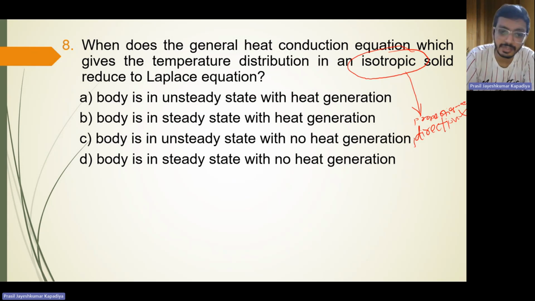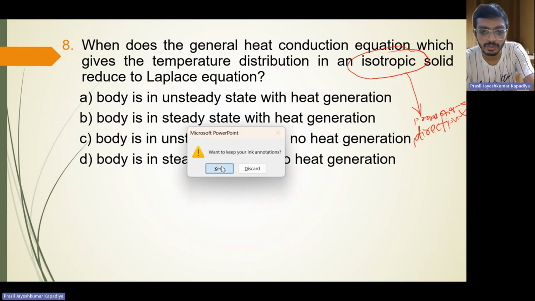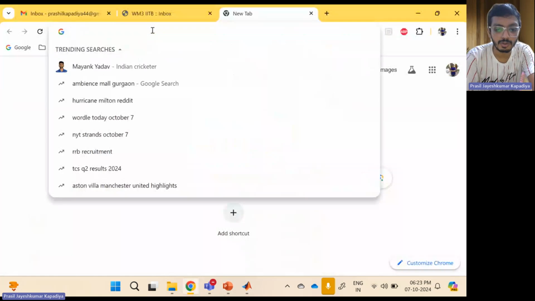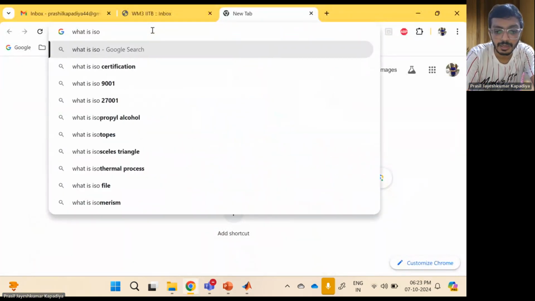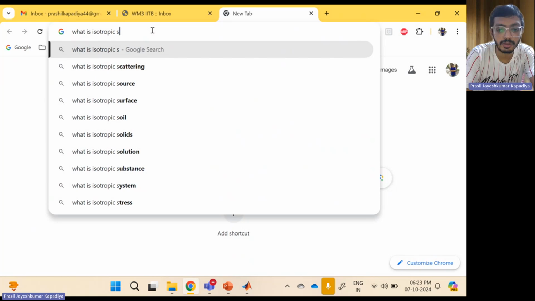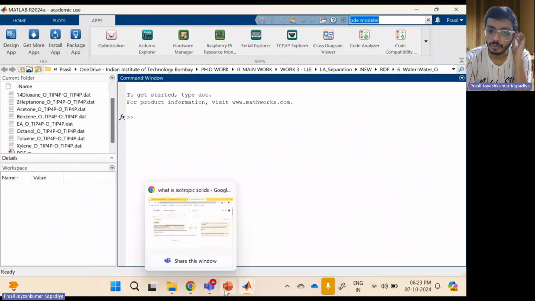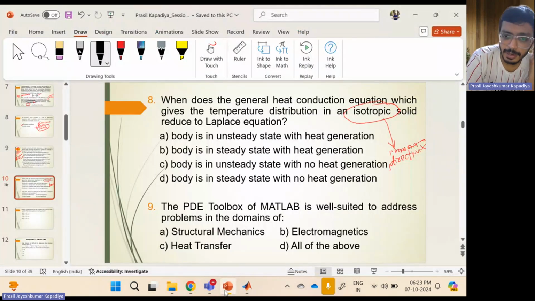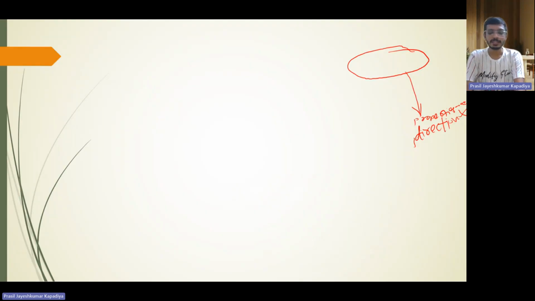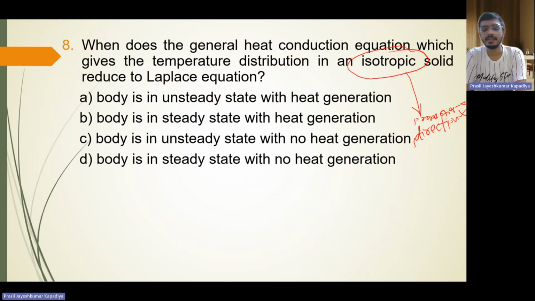Let's say it's thermal conductivity. Okay, let's search it. I just want to be confirmed. So what is an isotropic solid? An isotropic solid has the same physical properties in all directions. So the same thing that I told you, properties do not depend on direction. Let's say my thermal conductivity k in the x direction is kx, in the y direction it is ky, and in the z direction it is kz. If it is that kind of condition, then it is not isotropic.